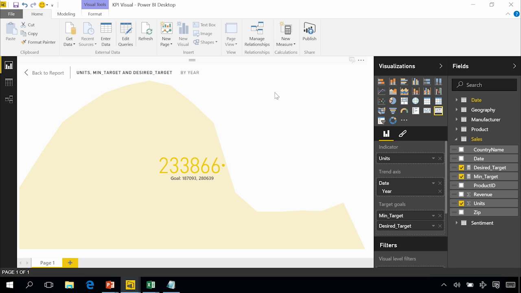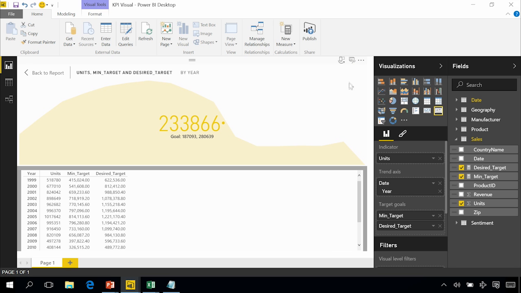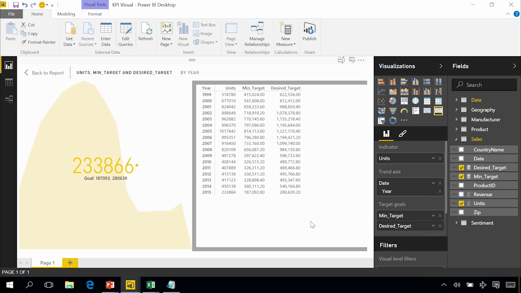Now, the other interesting thing that I can show you here, and it goes back to the feature that I just showed you with see data, is that we can go and see the actual data behind. In this case, it makes more sense to use the vertical view. You can see what data is being displayed in this KPI visual. We're displaying data from 1999 to 2015 with the total units sold by year, along with the minimum and desired targets for each year. That's what maps to the values being displayed in the KPI visual.